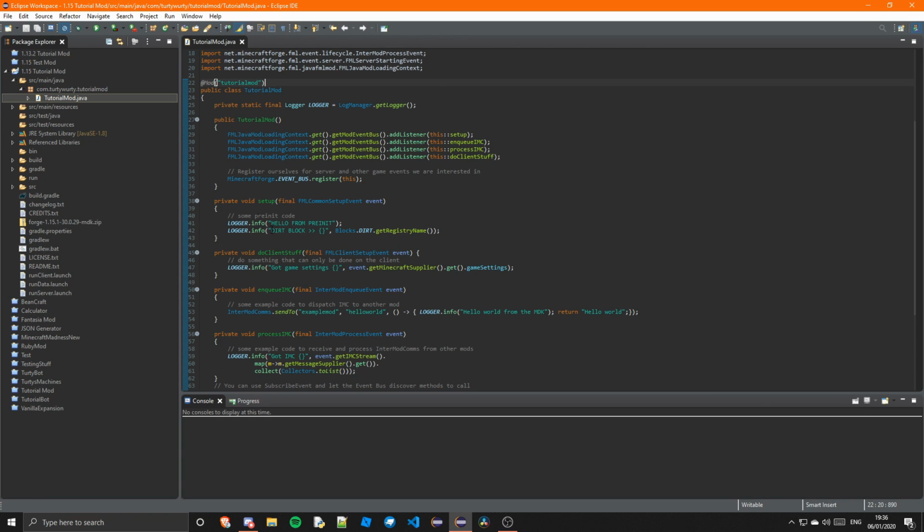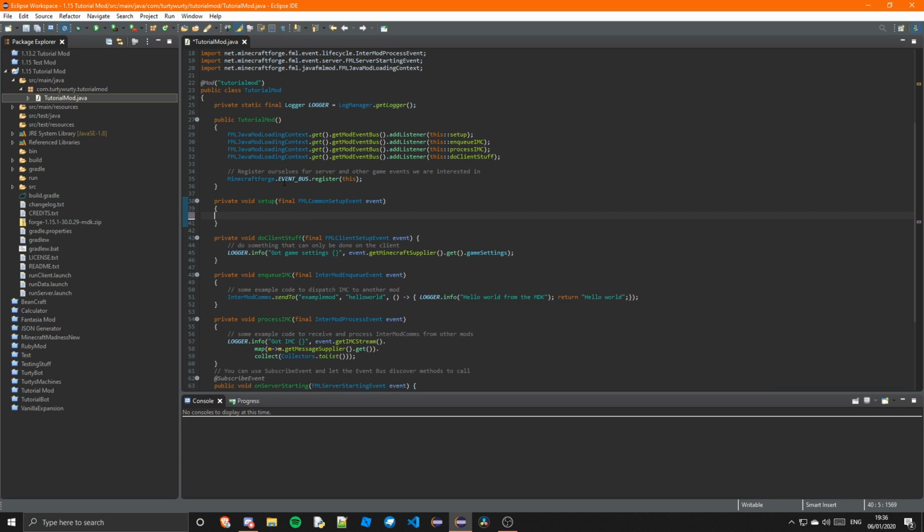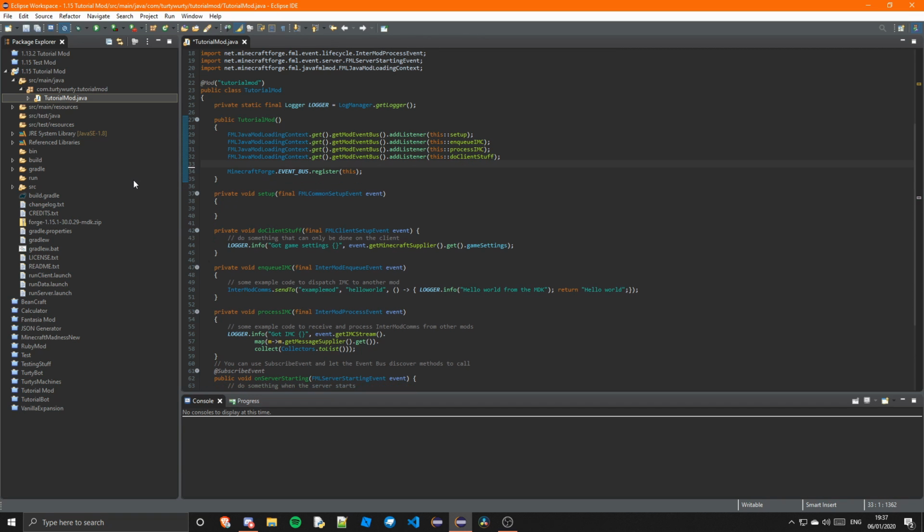Okay, the next thing is the setup method. So this is anything you want to happen just common wise. Yeah, we're not going to be going through that much right now, but this just has some logger stuff. But yeah, let's remove that. We don't want too many things just printing to the log. We like to keep the log as clean as possible.